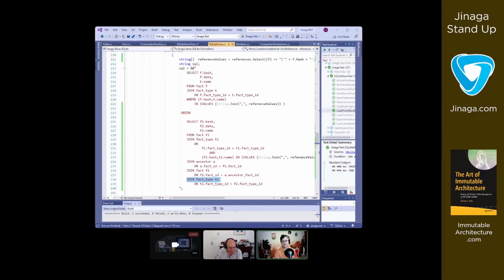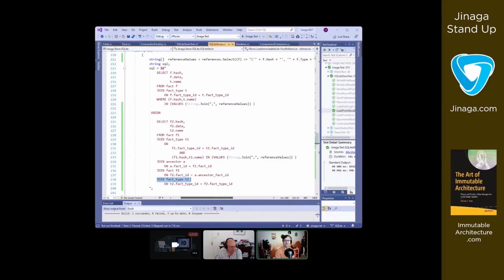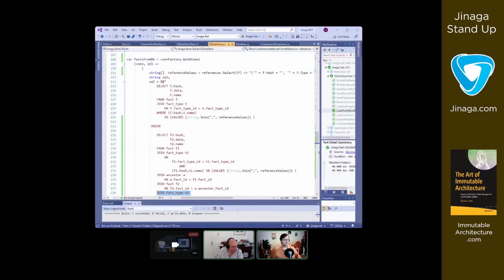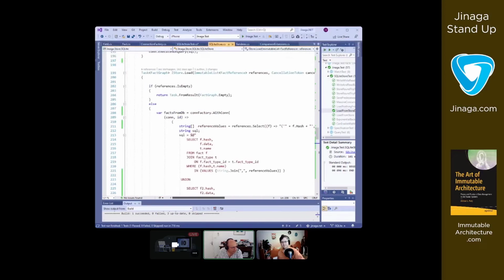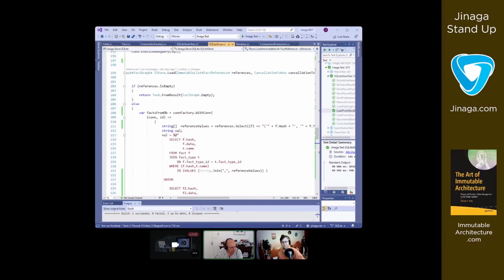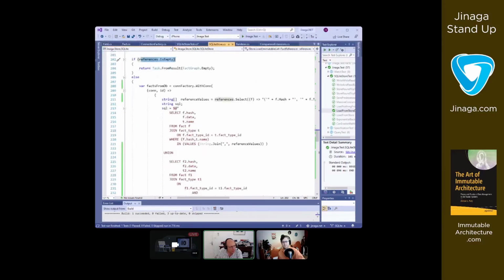That makes sense because those are two different facts. You're looking for the fact type of the ancestor and the fact type of the. But we should be caching it and then. Okay. Oh, right. Yeah. But okay, so what is happening here in this load? If I don't have references to look for, then the result is 0. Yep. Otherwise, that's where we start now.